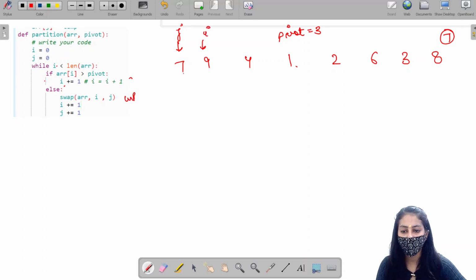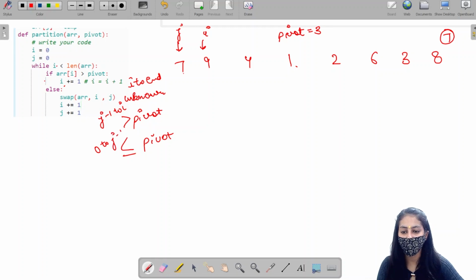Let's also figure out our regions here. This is unknown, this is greater than pivot, and this is less than or equal to pivot, right? The unknown region is from I till end. Greater than pivot is from j to I minus 1, and the less than or equal to pivot region is from 0 to j minus 1, right?